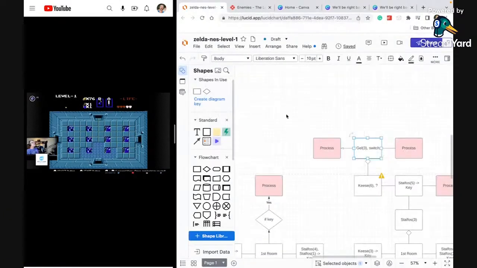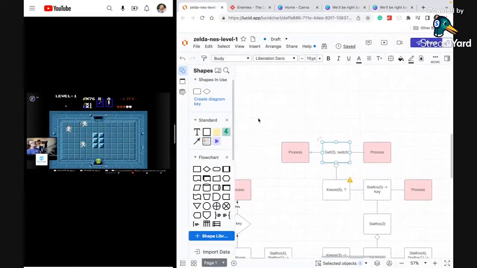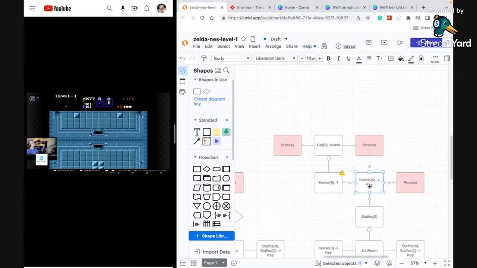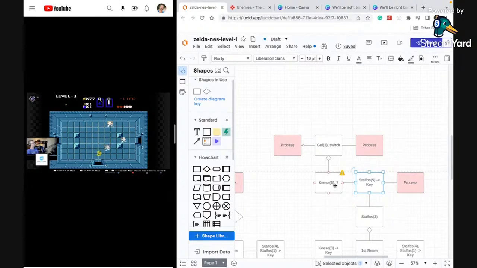We're working on this Zelda NES level design, and we came up here, 3 Stalfos. Now we're going to be in this room next. Let's go here. We come up here. We have the option to go right or left. We kill 5 Stalfos. We're going to get a key. And we'll come over here, and then there's going to be 3 gels and a switch.